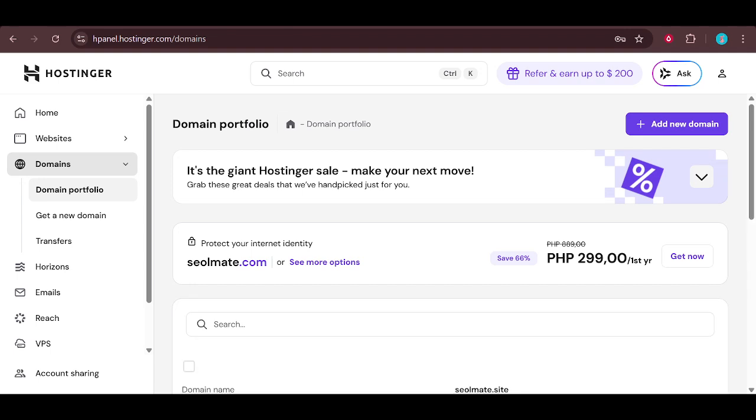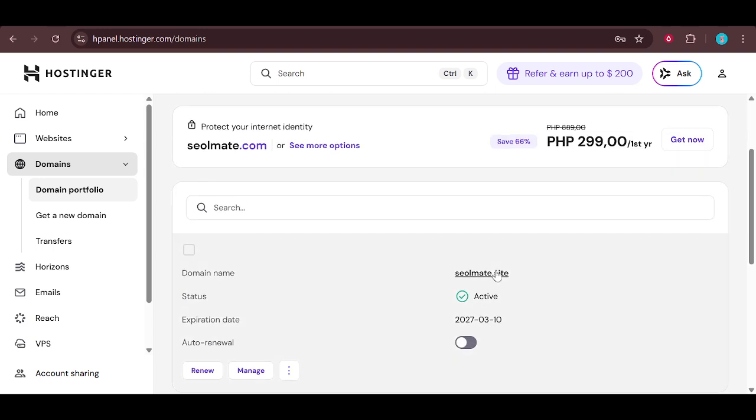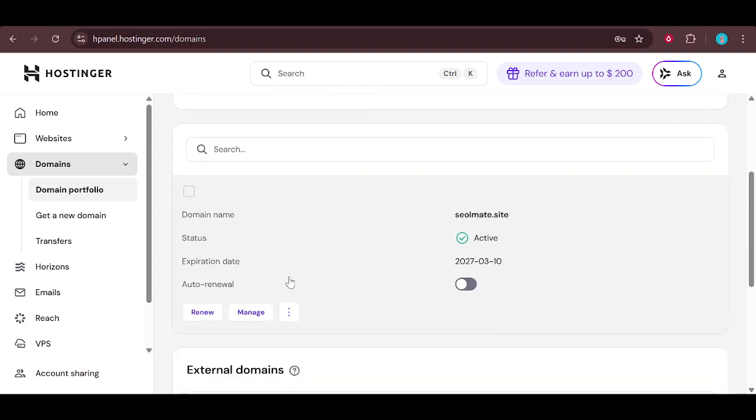Inside the domains area, you'll see an option called Domain Portfolio. This is where Hostinger groups your domains so you can manage them more easily. Click on Domain Portfolio to open the list of your domains. Take a moment to confirm you're working with the correct domain, especially if you have several.